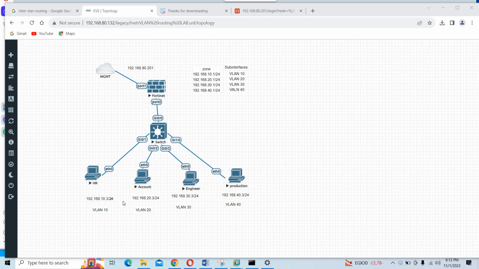This one has 10, this one has 20 for accounts, this one has 30, and this one has 40. So we have four networks. Normally, when they are in VLANs, they do not communicate with each other, so we need a layer 3 router or something like Fortinet to let them communicate. Now we will learn how to do this.